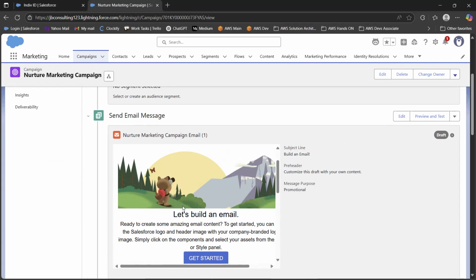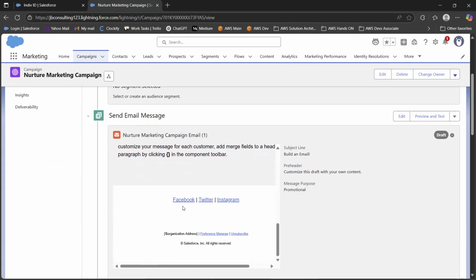But one of the really nice things about it is down here in the footer, if you notice, it automatically formats your organization address, which you definitely need, also your preference page, and your unsubscribe link. And you see it puts it in a pretty good format here, and it's pretty nice. You didn't have to do anything.